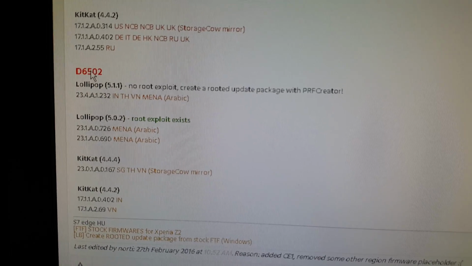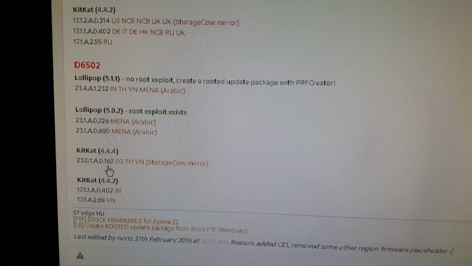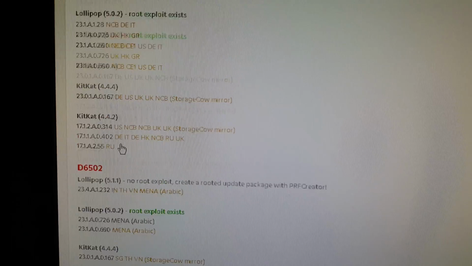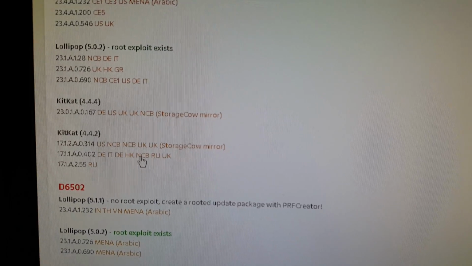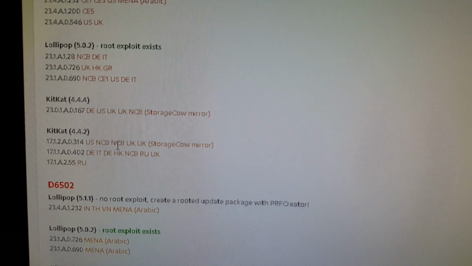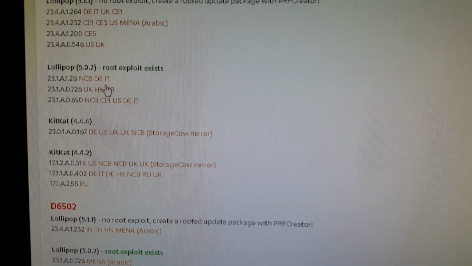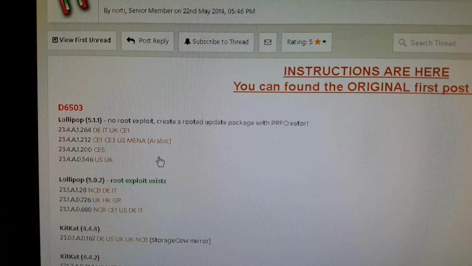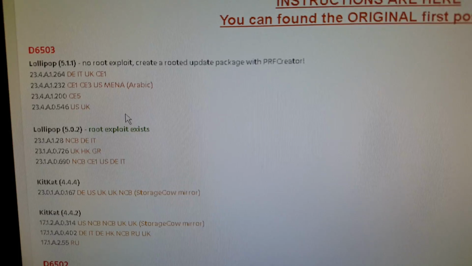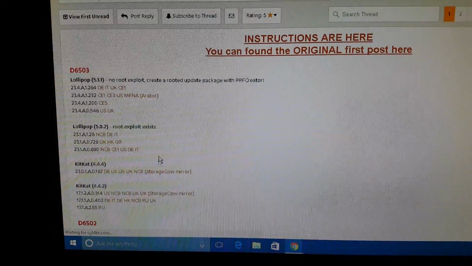And here we've got firmwares for the D6502 model as well. So just search for the firmware you want to downgrade to. Also search for your country as well. We've got the US, NCB, UK, Denmark, different countries there. I recommend choosing your country, but you can still choose the firmware from another country, it will still work fine.